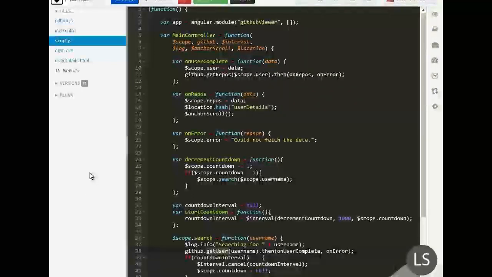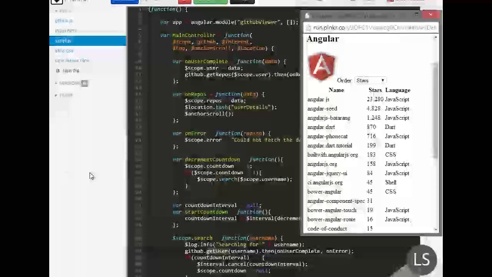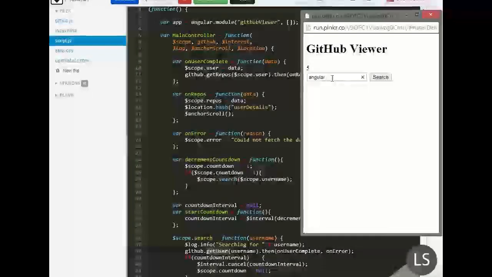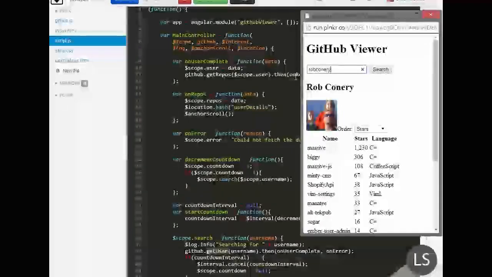But having said all that, we should probably check the preview window to make sure this works. And I'm hopeful, because it is displaying Angular information, if I refresh, and let's go back to Rob Connery, if I can beat the timer, which I did. It looks like I now have a GitHub service, and that GitHub service is working from my controller.